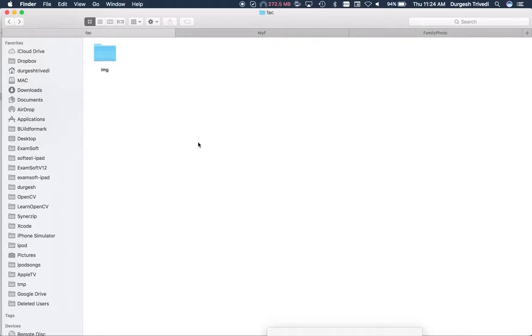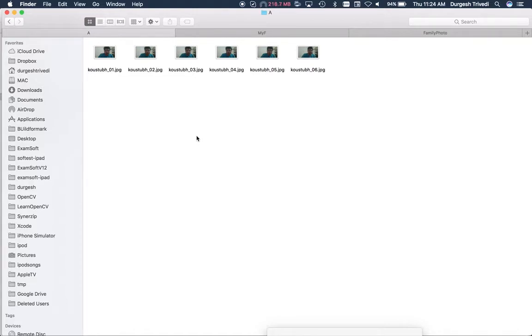So here you can see there is a result folder and it has a descriptor file, and it starts making progress. Now it has created the folder A over here. Now I start copying the face for Kosovo over here. It's supposed to copy eight images.